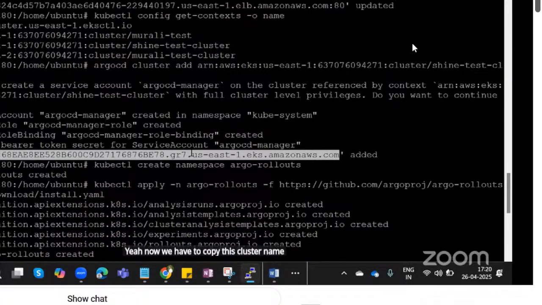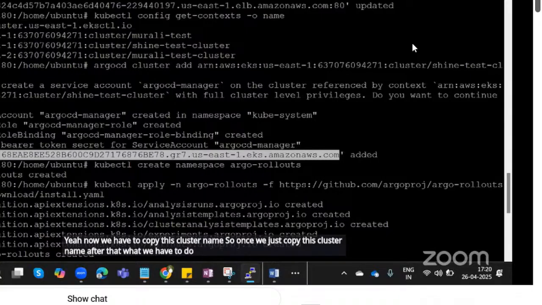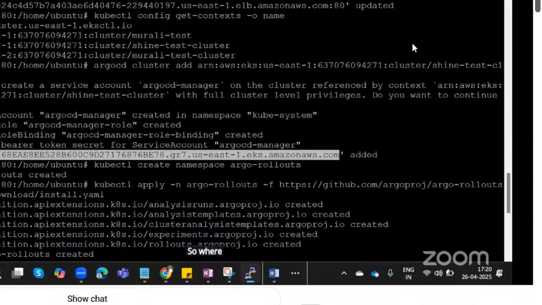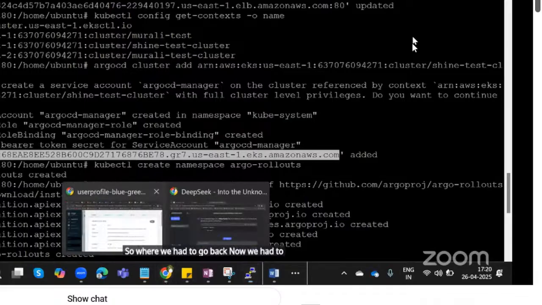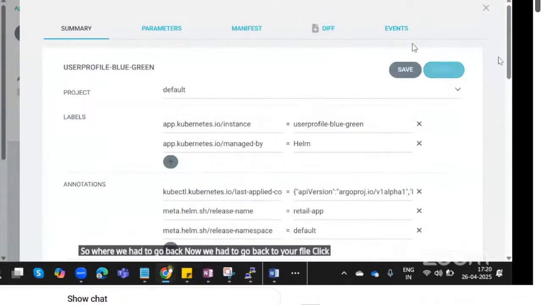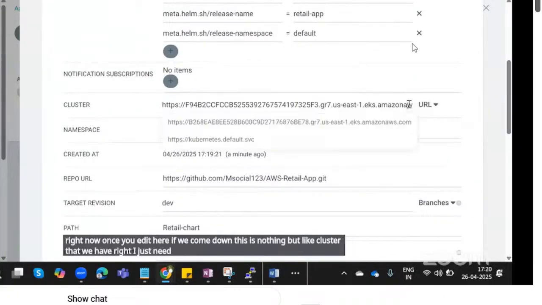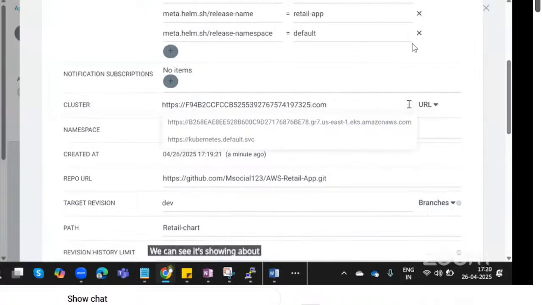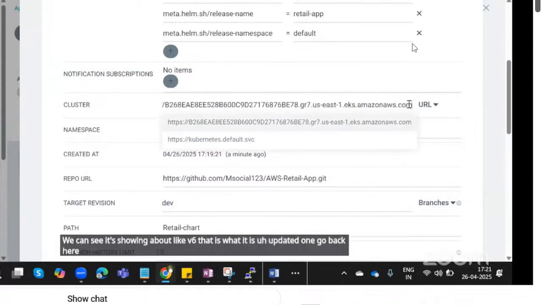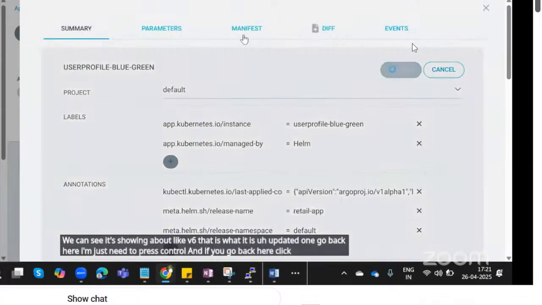Once we copy this cluster name, what we have to do is go back to your file and click on edit. Once you edit here, if we come down, this is the cluster that we have, right? I just need to make some changes inside this particular cluster. We can see it showing B6, that is the updated one. Go back here, I just need to press control, and click on save changes.